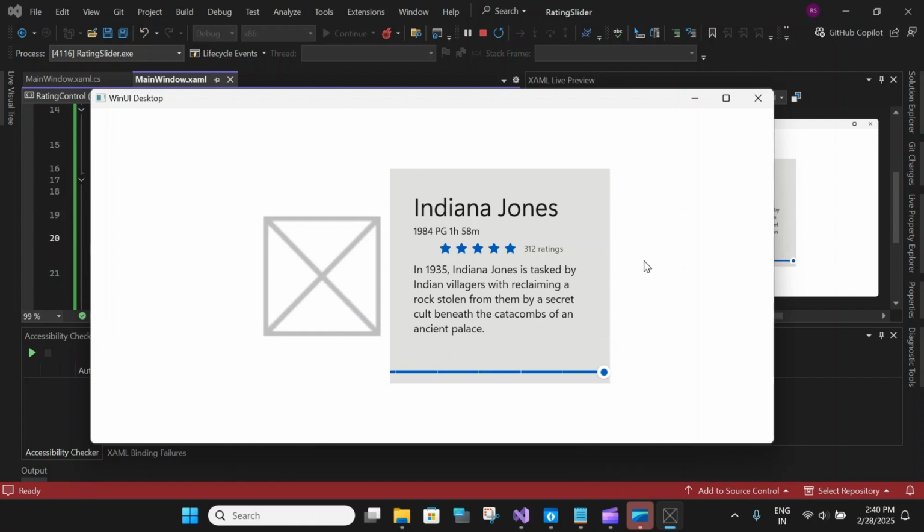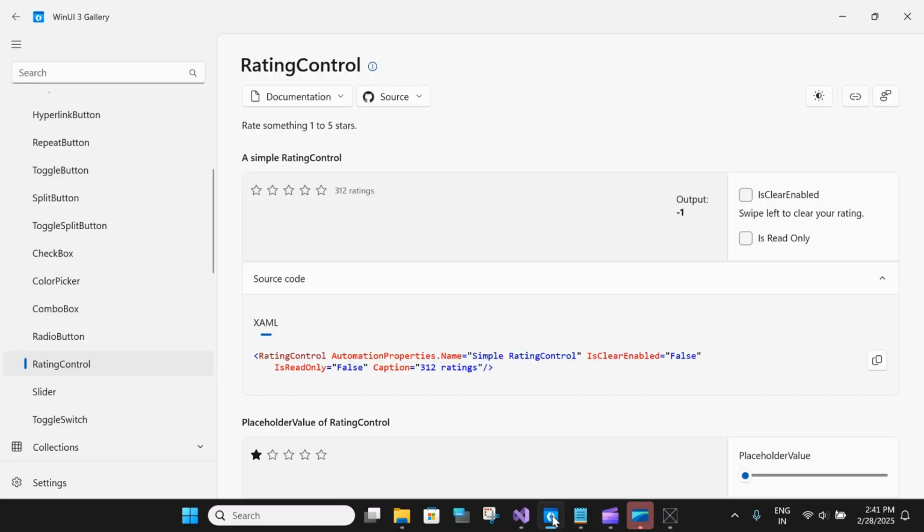So that was all for the rating control and slider. Hope you all liked watching this video. I know it was a small and simple control introduction, but I hope you will play around with this control using this WinUI 3 gallery application. So thank you everyone. Until next time, bye bye.